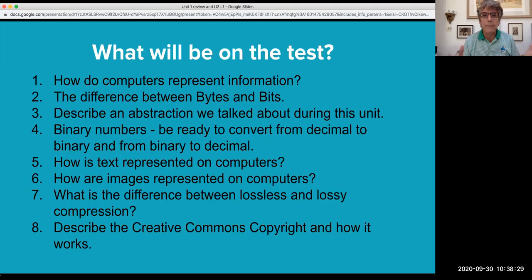So how are images represented on computers? Can someone answer that for me? You can do it in the text. You can sing out. How are images represented on computers? Through pixels. Great job, Jordan Lane. So that's it. Pixels are what light up to create an image. Pixels are driven by binary numbers.